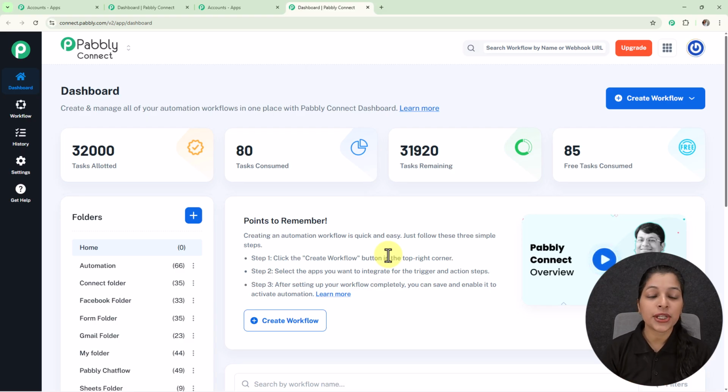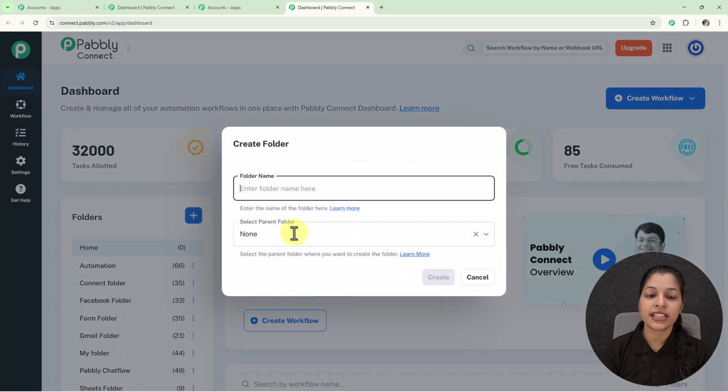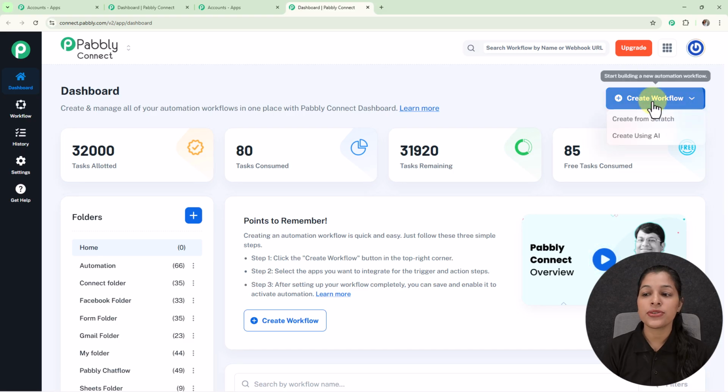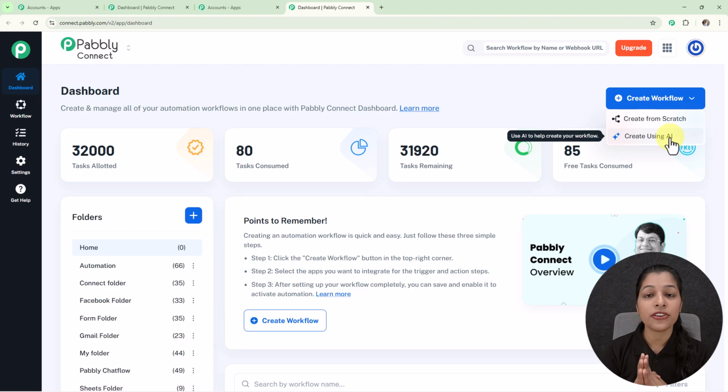Now if you want to create your own folder then you can just click over this create a new folder button, and here you have to provide the folder name, and you can even select the parent folder for better organization. And now at last you simply have to click over this create button, and now I am going to create a workflow. So for that we just have to click over this create workflow button, and here we are getting two options, that is create from scratch and create using AI. So if you want to create your workflow from scratch then you can select this option of create from scratch, and if you want to take the help of AI for creating your workflow then you can select this option of create using AI.